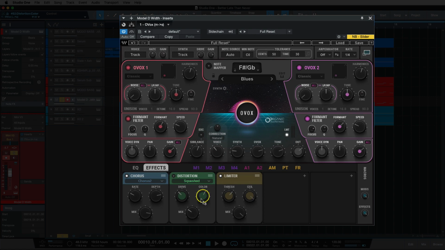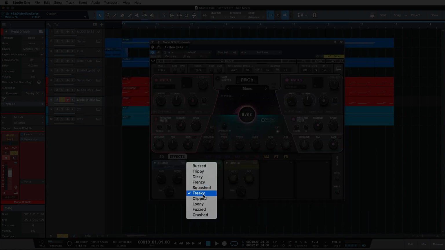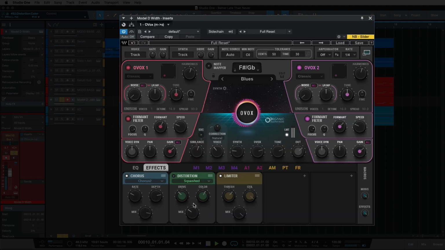So let's have a listen to how these two can control the sound of that distortion, along with some of the presets that we have here. So I've gone for squashed, and then let's have a listen to this. So the color there, when you exaggerate, it starts to get a little bit nasal. So I didn't want to go all the way with it, but down here, I still feel like the sound's a bit flat. So it helps bring out those upper harmonics.